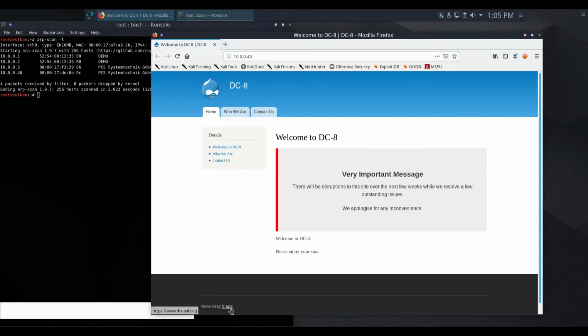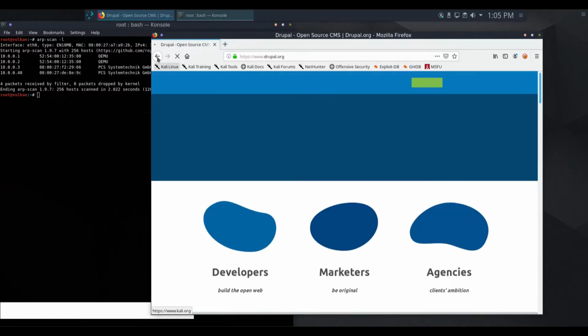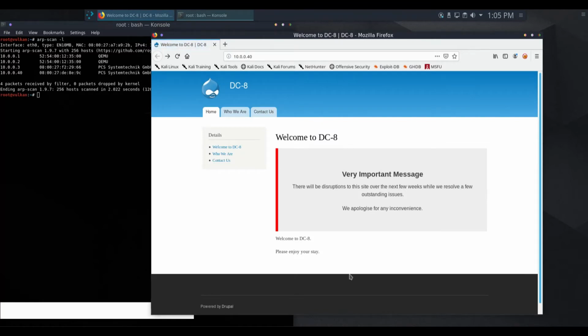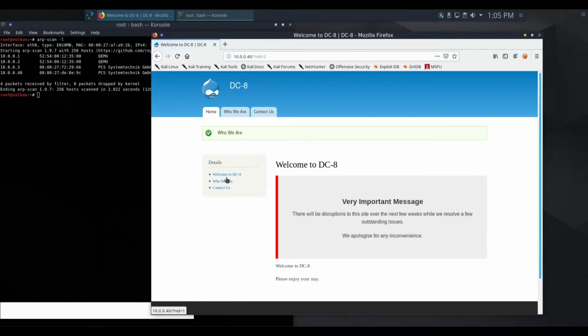Drupal is an alternative to WordPress. It is a CMS, a content management system. Not as popular as WordPress, but it's still around. Okay, let's go ahead and move on over here.